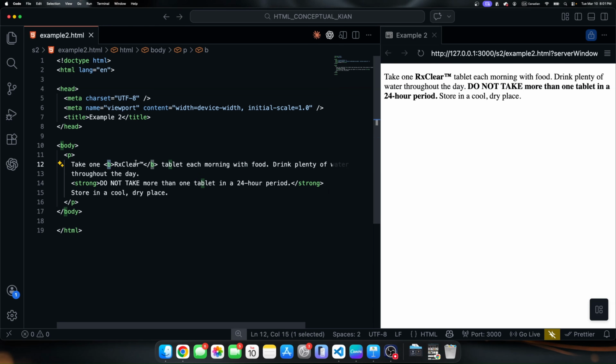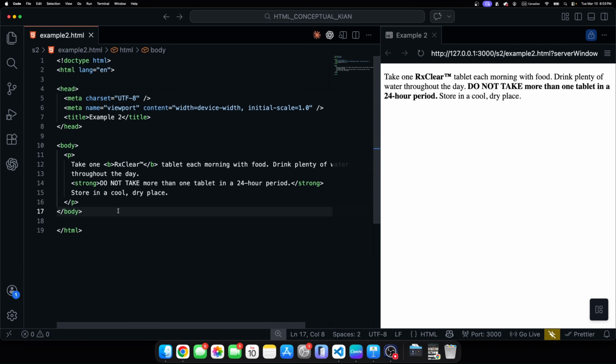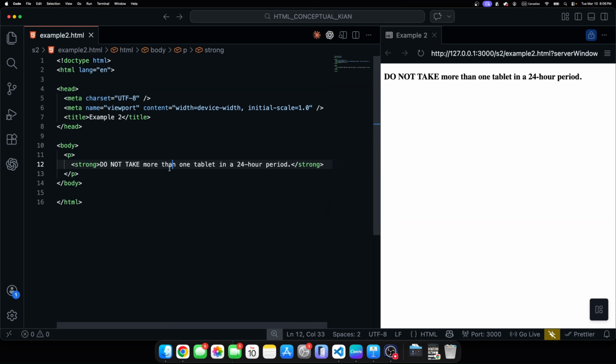So B tag is a generic tag. It's not semantic. It is not capturing any extra meaning, but it represents that we want this content to stand out and appear bold. Very good. Next question is even more important. Let me make it ready.